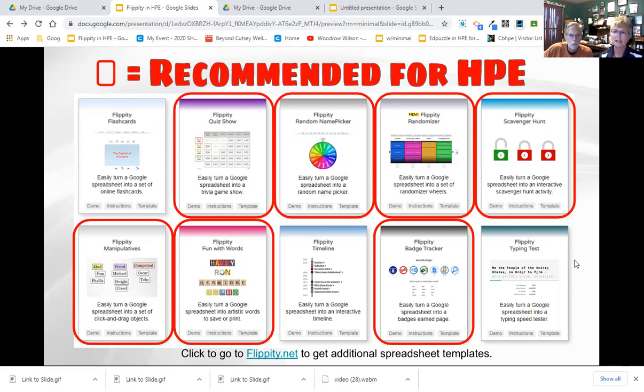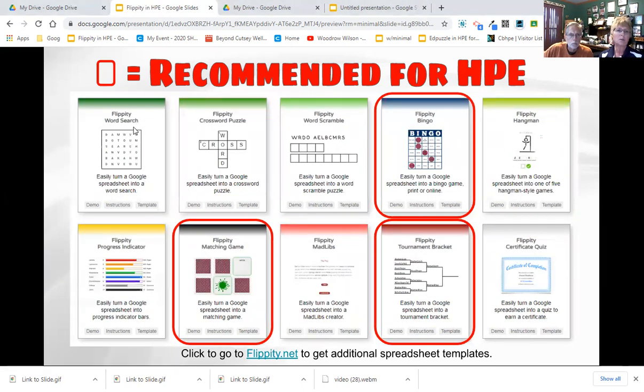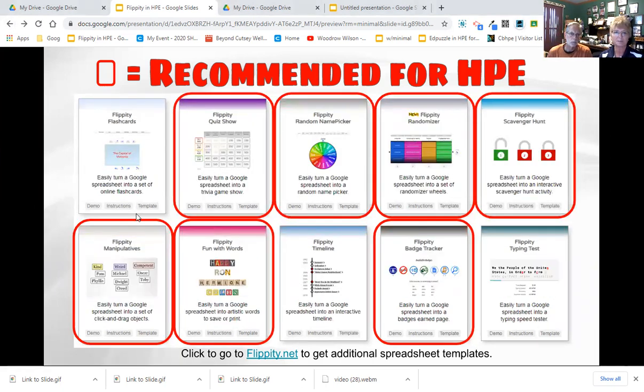By the way, for example, we have the word search, the crossword puzzle, and the word scramble. Of course, those three could be used in any subject area, including health and physical education, and certainly in health, they could be very useful. But I thought those were the more normal types of usages. So I wanted to focus on the things that might be unusual or different to you.